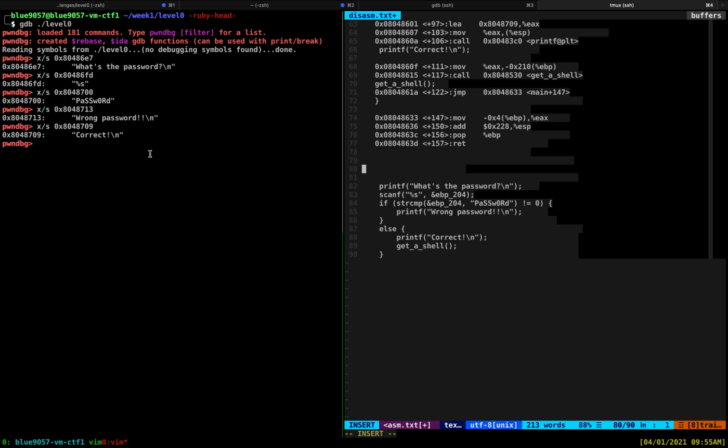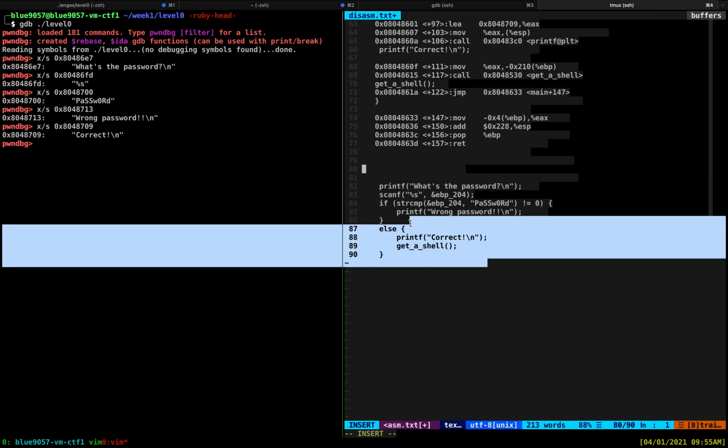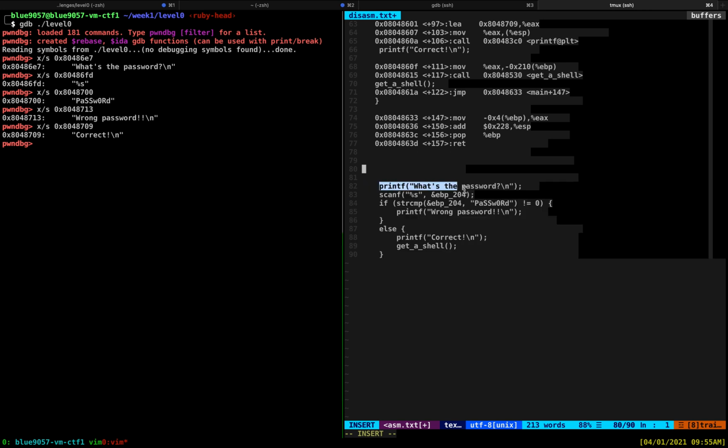Yeah, this is quite short code. Can you get how to get the password? It will ask what's the password, and then scanf. So we need to input something, and based on our input, if we put this string, then it will say correct and get a shell.